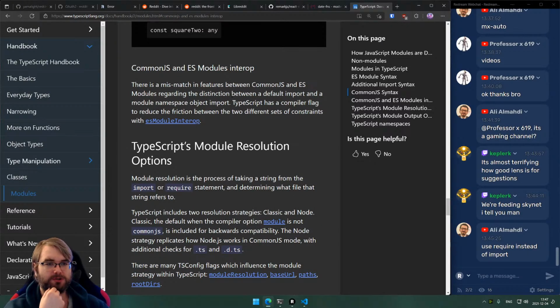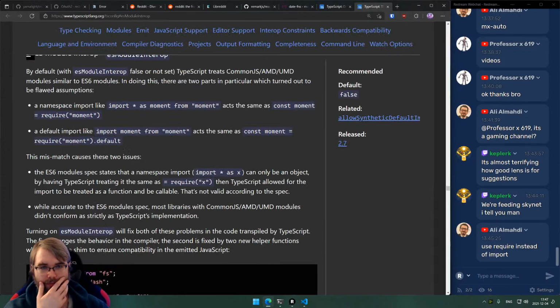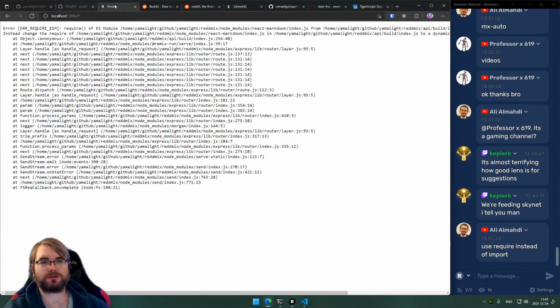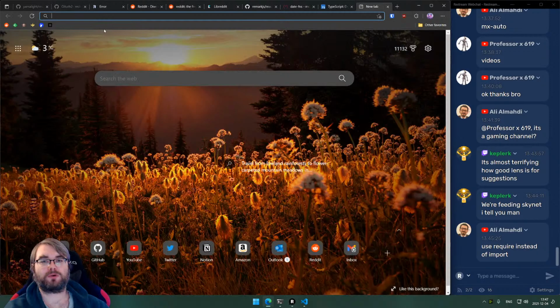Mismatch between common ES modules. TypeScript has a compiler flag with ES module interop. Okay, so how does that work? Import moment, const moment require, default. Oh, so it's just basically doing this, I guess. Ah, boy. Okay. How do we solve this? Require of ES module. Okay.